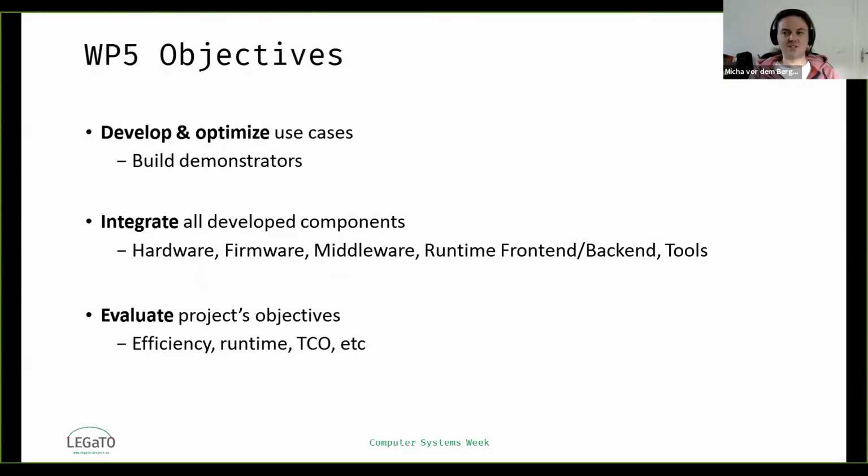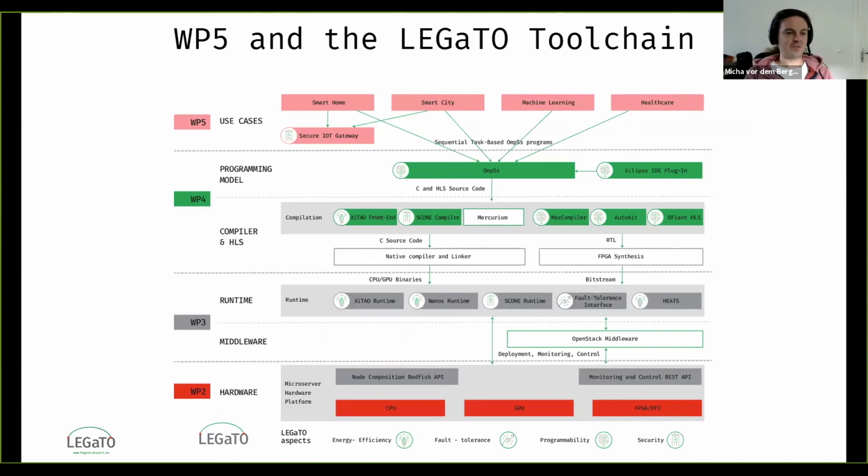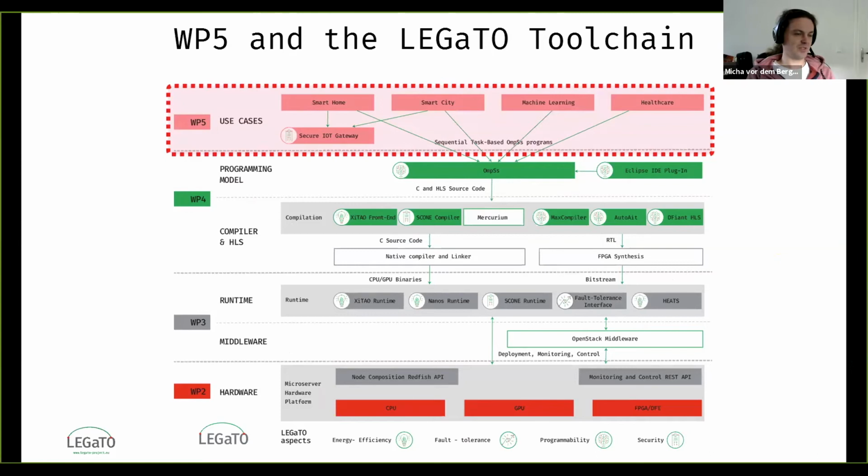In work package 5 of the LEGaTO project, we developed and optimized different use cases and also built demonstrators to show what we did. We integrated or developed components. From bottom to top, we have the hardware, firmware, middleware, and runtime, front end and back end, so all the presentations that we heard before. And we evaluate the project objectives. In this overview, we are at the very top of the overall view of the LEGaTO project.